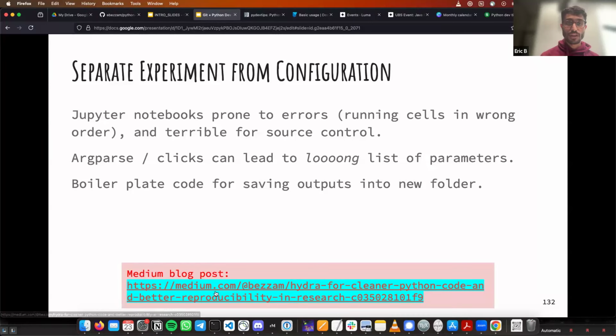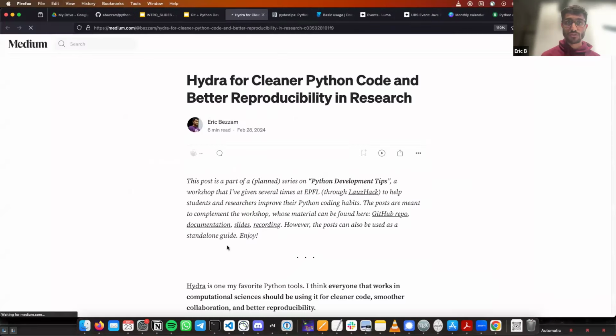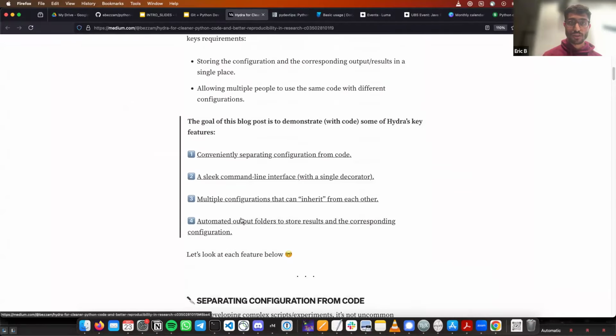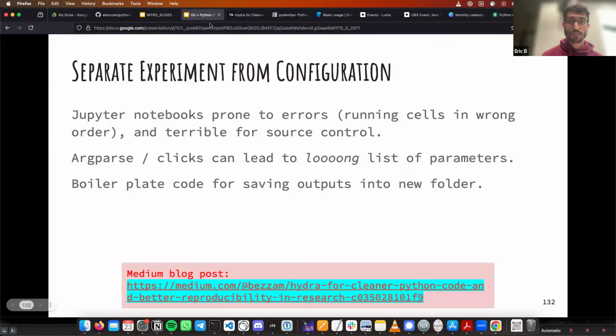I have this little blog post which goes into more detail about some of the features that I find super useful. But we'll look at some of them now in practice within this workshop.